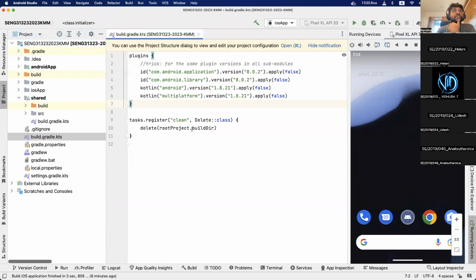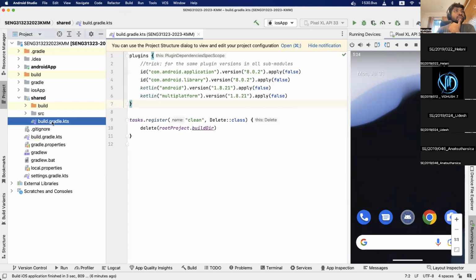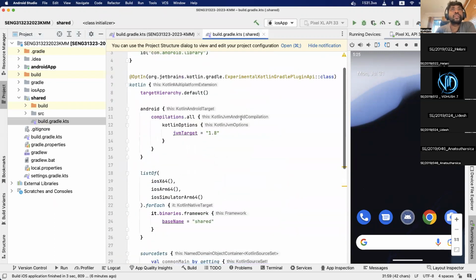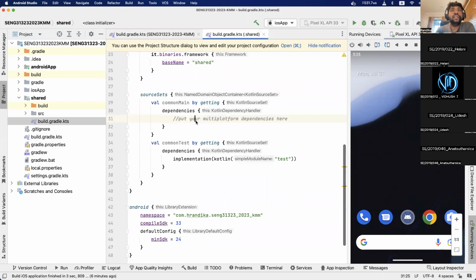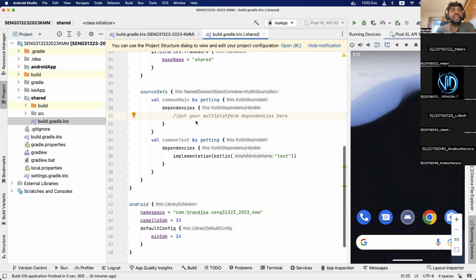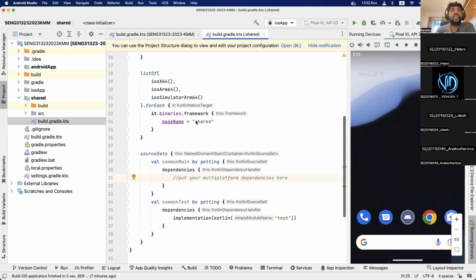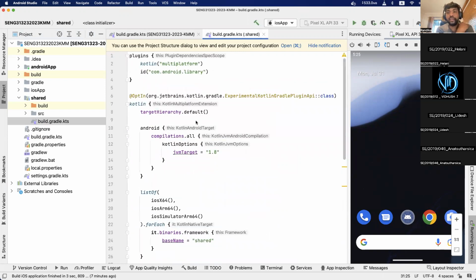So you can see in here we have a direct place to put the multi-platform dependencies. Other ones will not work as we expect in here. So we need to make sure where we are putting our dependencies, and that the dependencies we put are KMM compatible.